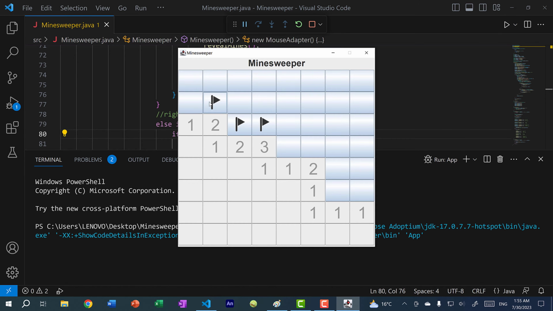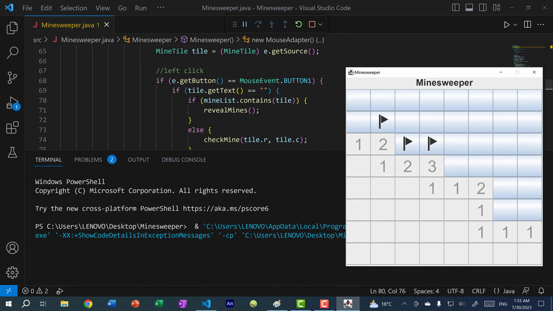And if I click on this, it shouldn't be able to open because over here, I made a check to see if the text is equal to empty. So we are only able to open up the tiles that don't have anything on them. So here, the text is flagged, so it won't trigger this if condition statement. Okay? And if I remove this, then I can open up that tile.